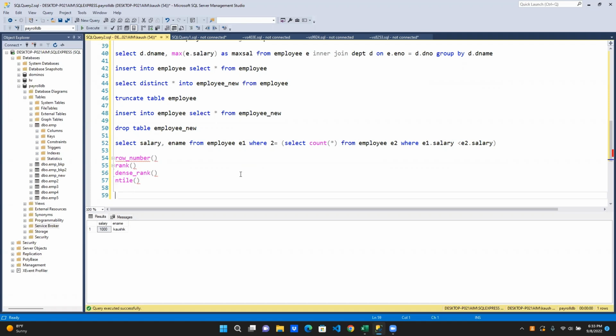The one that we just did is a subquery? Correlated subquery. Okay, correlated subquery.